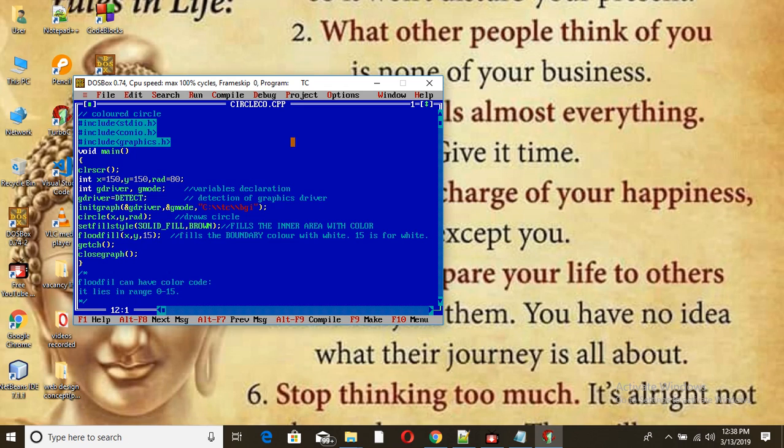Next we are drawing a circle here for the given value x, given value y, and the given radius. After that we are going to use one function. Its name is setfillstyle. What it does here is fill the inner area with the given color, and the color is brown. We can see here is solid fill and here is brown. We can put the name of the color over here.